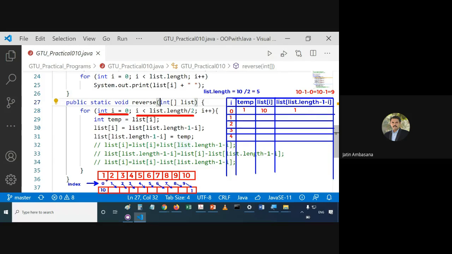And this is 0th. Here also this is 0th, this is 1st, 2nd, 3rd, 4th, 5th, 6th, 7th, 8th, and 9th. Okay, so now this one iteration swaps 2 places at a time. Okay, now let's see what happens in the second iteration.